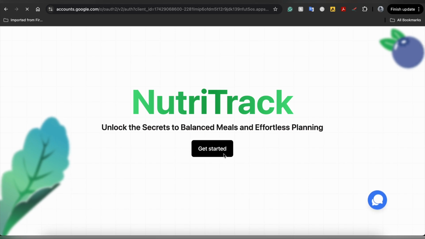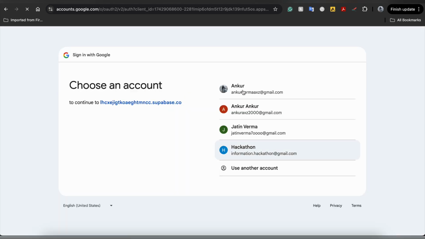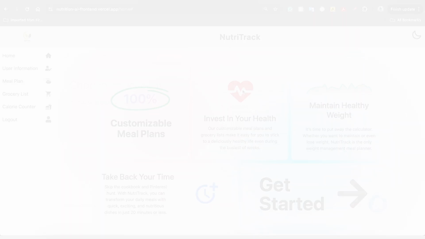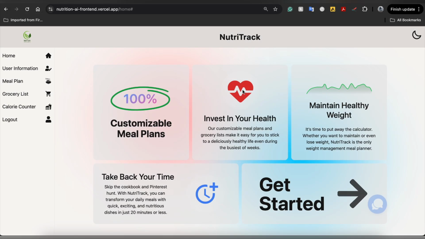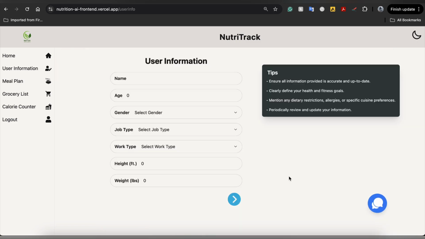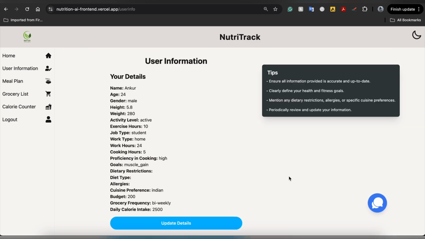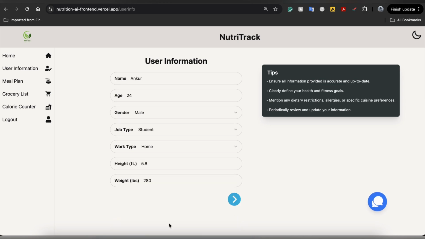So we click on get started and it prompts us to log in with Google. I'm going to log in with my account. On the first page, it shows us the key features of NutriTrack. We can click on get started and it shows us the user information. Since I already have an account which I was using for testing, it shows my details, but in your case you might have to add the details using the update details button.